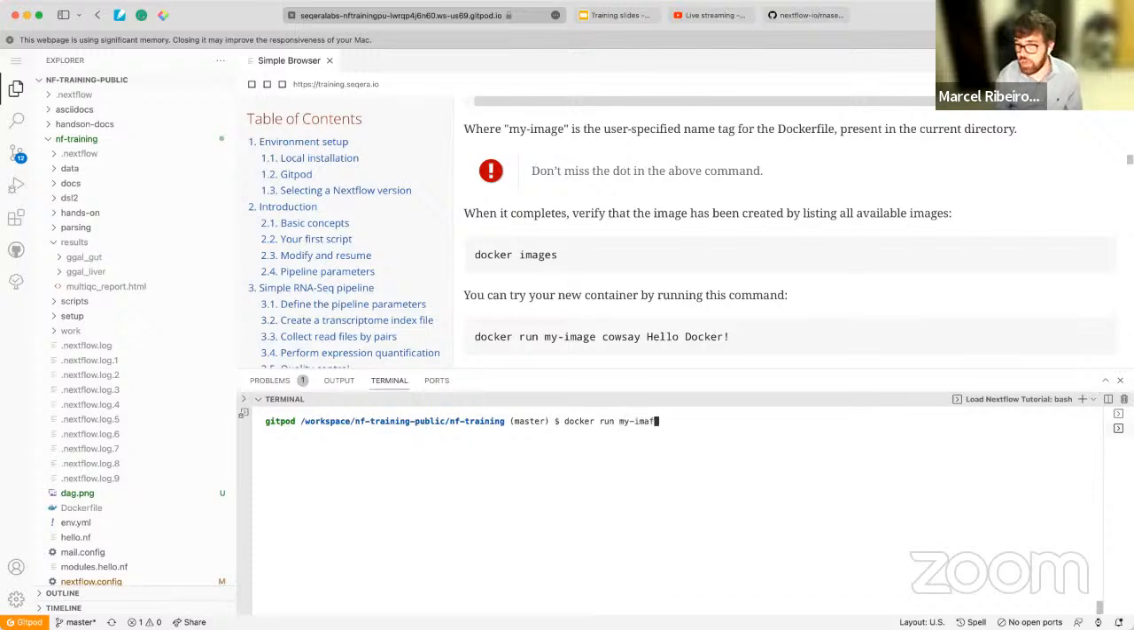So the name is not hello world. Now it's my image. And instead of bash to interactively enter, I don't want that. I want to run cowsay, which I know is installed because I set it to be in my Docker file. And then I'm going to give a parameter, an argument for this cowsay software, which is a phrase. And a cow is going to appear and say something.